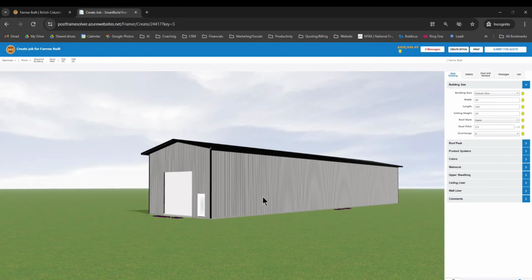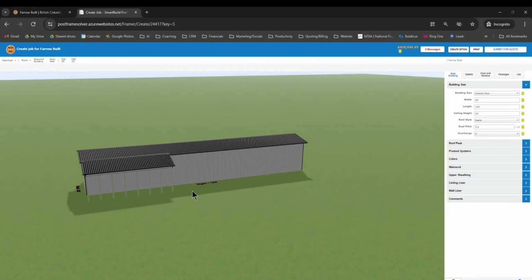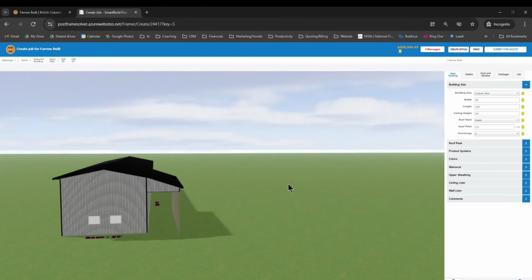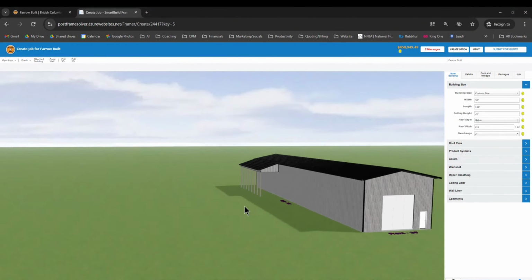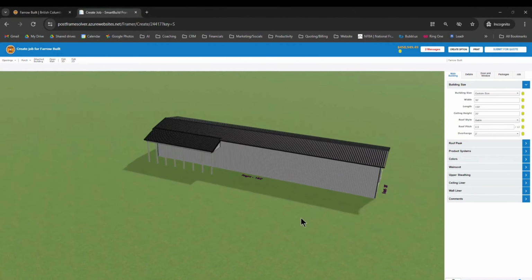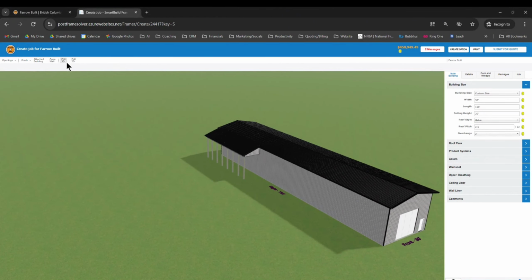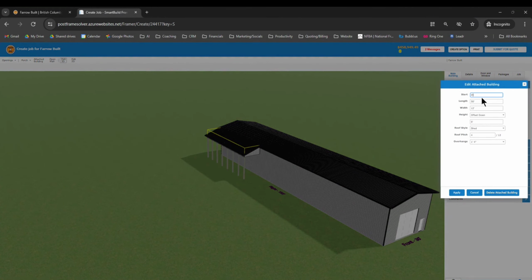There it is. Nice. Now you'll see that the lean-to actually didn't change with those changes. So that might be something you want to go the full length. If you want to do that, you're going to go up here and click Edit 3D. Click that and then mouse over the lean-to, and you can see it comes up with this yellow. So you just click that.